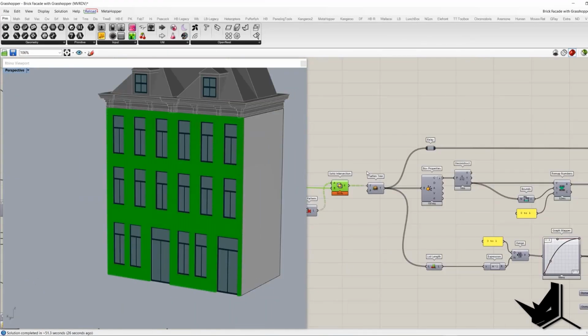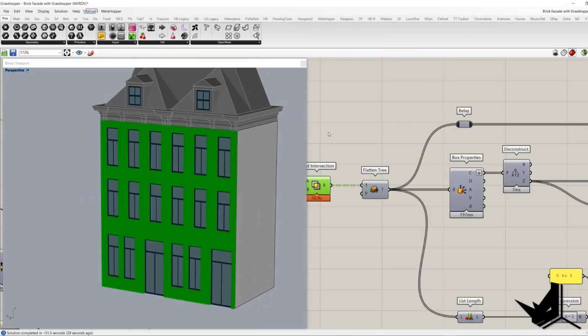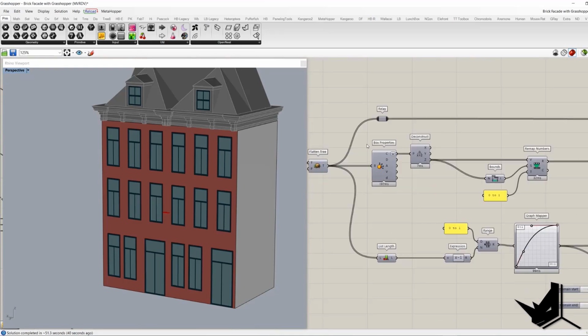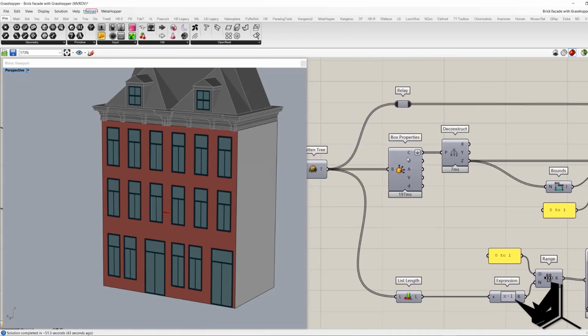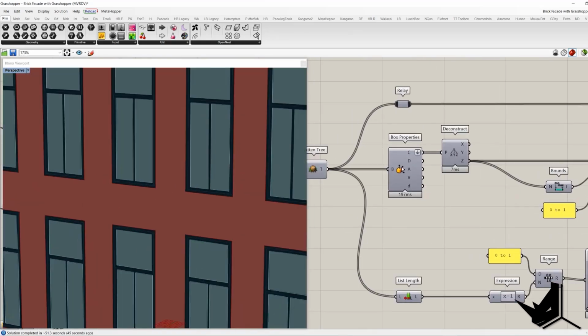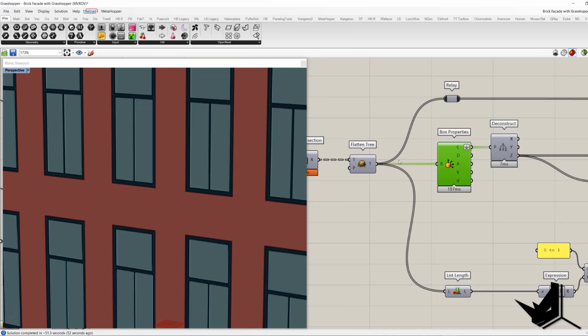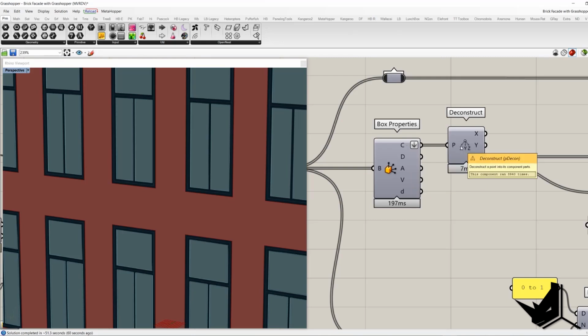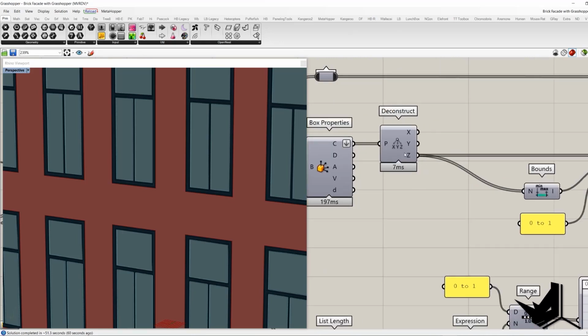In the last part of this tutorial, we need to create this dissolving effect. So first, we will flatten this tree. And here we have 8,940 B wraps, or the bricks in our case. Then we need to find the Z coordinate of the center of each brick. So in order to take out the center, I'm going to use box properties, and I will connect it with the bricks. That's how we can get the center. Then I'm going to deconstruct these centers in order to have the Z direction of the bricks.